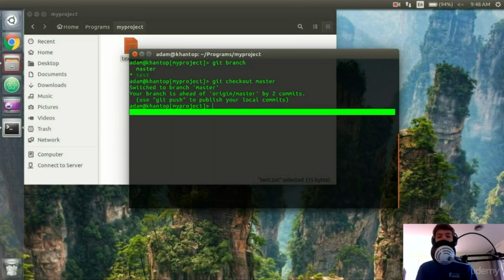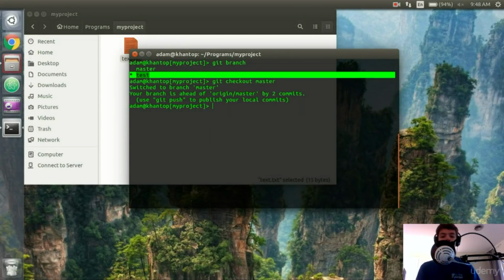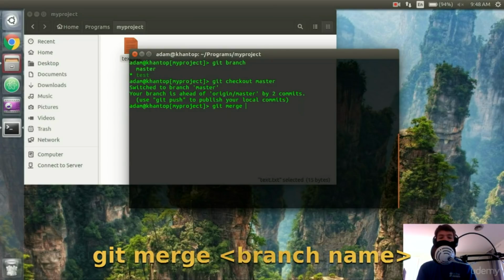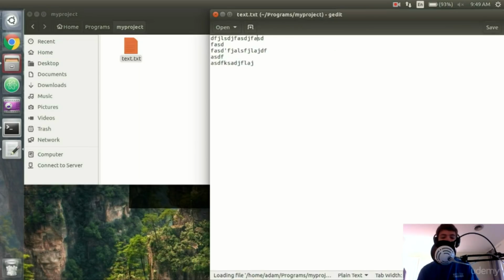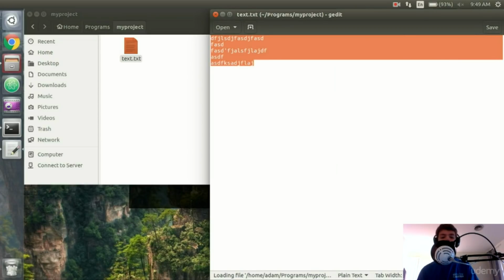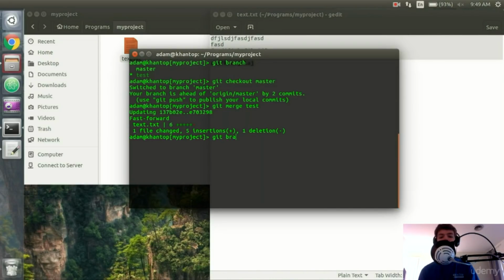Alright, so in order to merge these two branches, all we have to do is go into our terminal and type in git merge test, which is the name of the branch that we want to merge. So now you see that we've merged the two branches together, and if we open up text.txt, it's going to have all the random text from the test branch, and not that this is a test. And you also see if we go to git branch, it says that we're on the master branch.